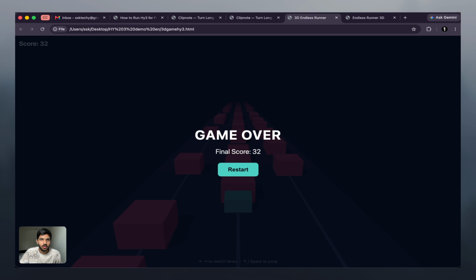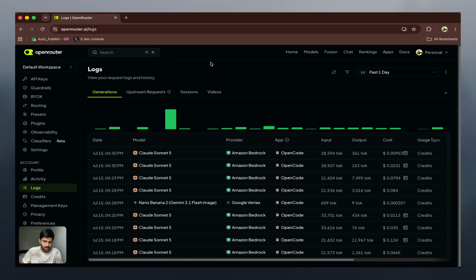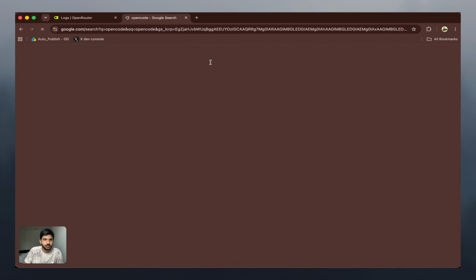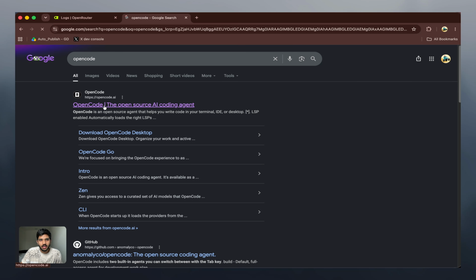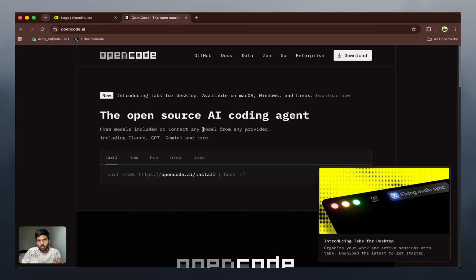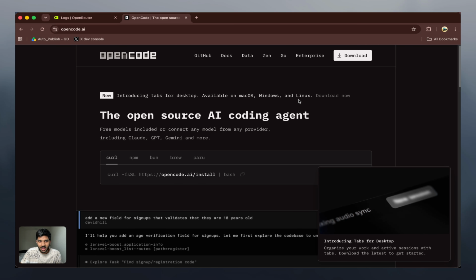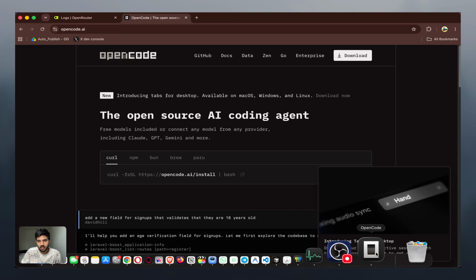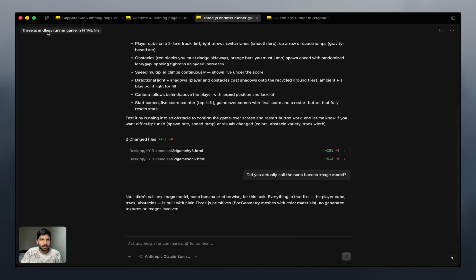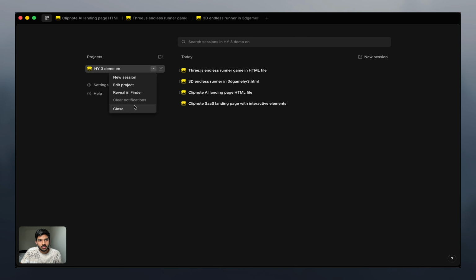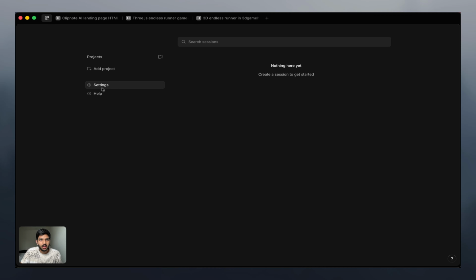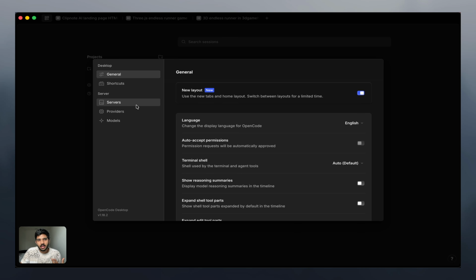I'm using OpenCode. You can go to OpenCode and download the app. It is a free, open source AI coding agent. You can download it for Windows, Mac and Linux as well. As soon as you download, you'll see an interface something like this. Let me close this actually. If I close this, you will see something like this, and you can go to the settings and connect the models.